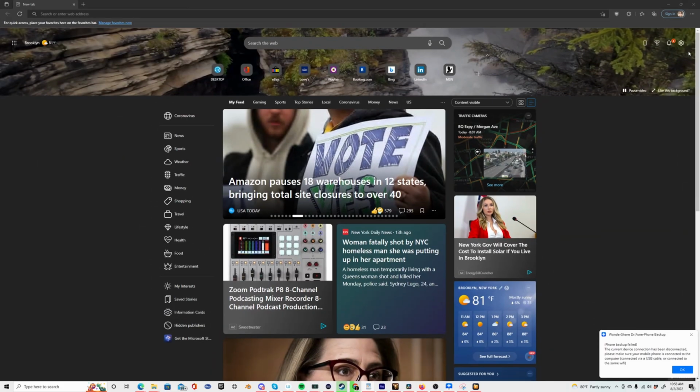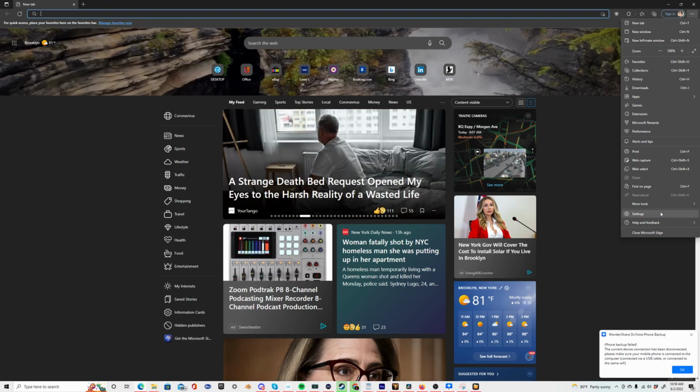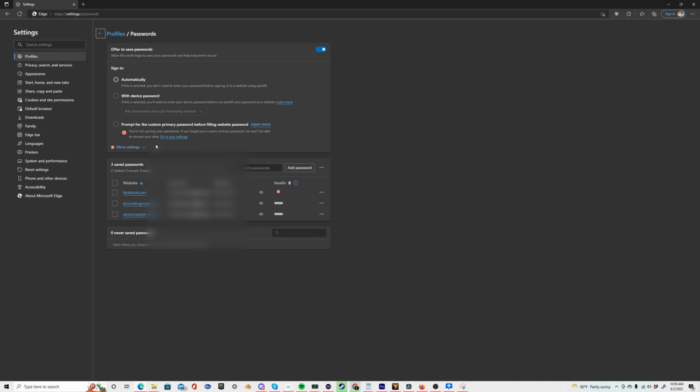Now for Microsoft Edge, go ahead and launch the platform on your computer and then tap on the three dotted icon on the top right corner, and then select settings from the list. On the next window, scroll down in the profiles menu and then find the option of passwords. As you proceed, find the saved passwords section and then check out your Gmail password in the list from there.